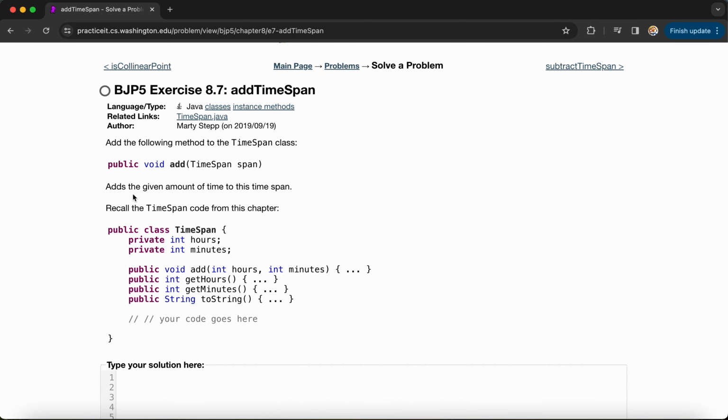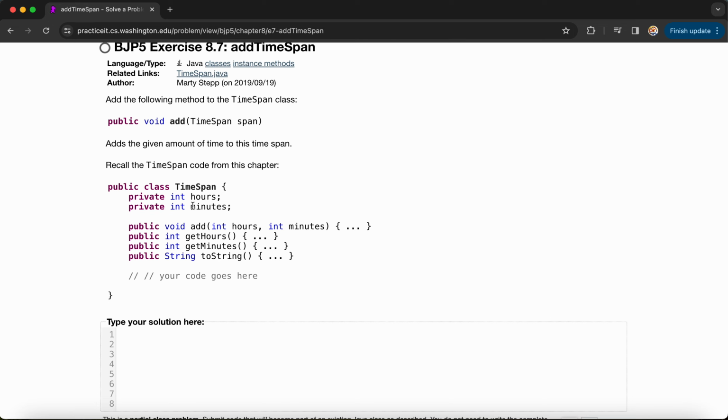And this was the code of the TimeSpan class from earlier in the chapter. So we just need to add the hours and the minutes in this case. So we'll start by adding the method. So public void add(TimeSpan span), and then we'll add the curly braces.